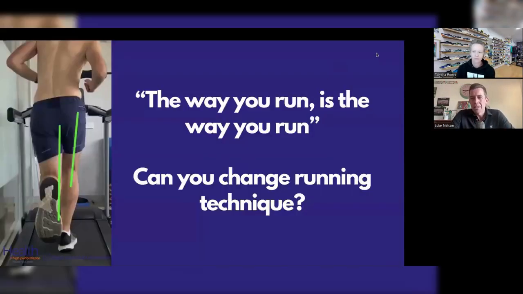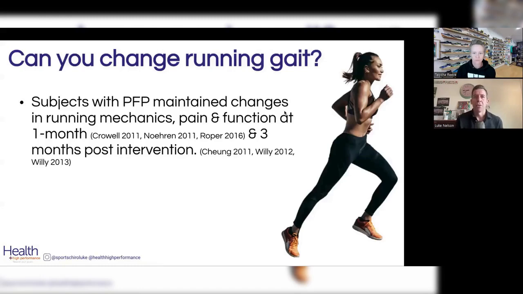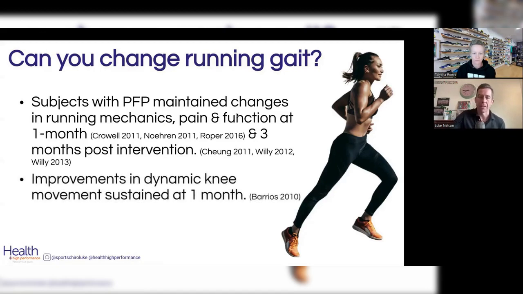So firstly, some of the things that you may hear people say are, the way that you run is the way that you run, and can you even change running technique? There's been a lot of research that's looked at that. There have been studies on those with patellofemoral pain, and they found that the changes made through the intervention were maintained at 1 month and 3 months post-intervention. So that made a long-lasting change.